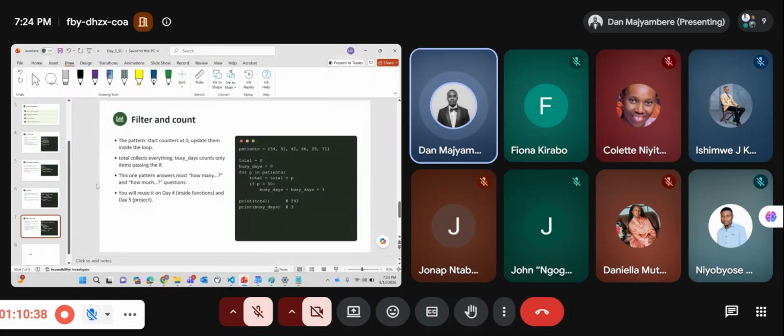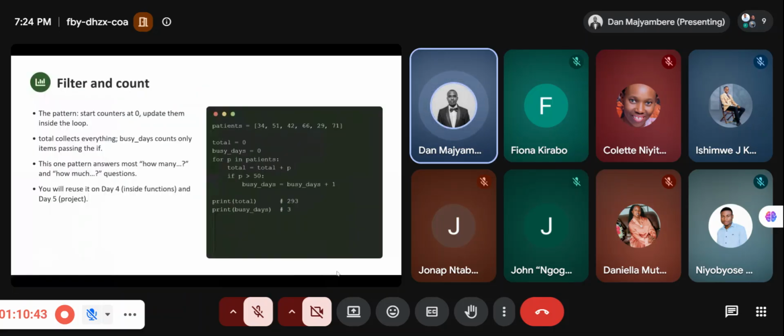Okay, so also we can now count and filter in loops, using that is combining a loop and an if statement. Okay, let's assume you have a list of patients, where you record attendance every day, right? Today you recorded 34 patients, tomorrow 51, the other day 42, 66, 21, 71.